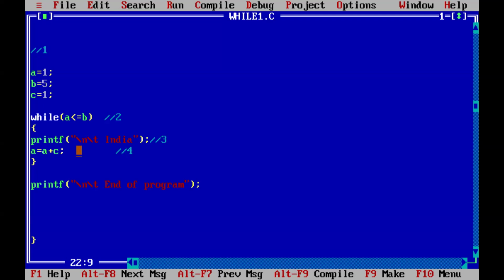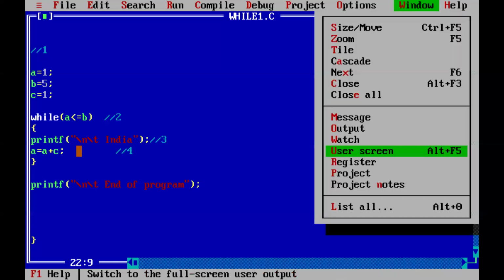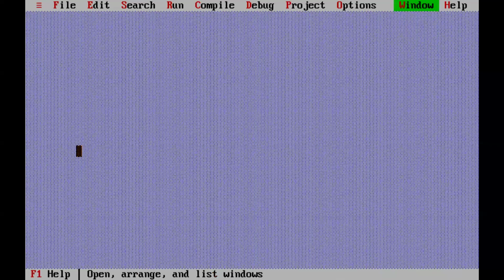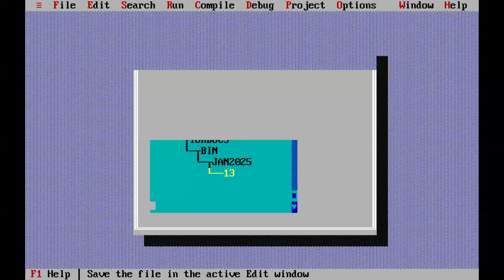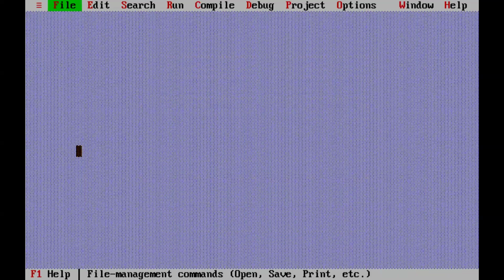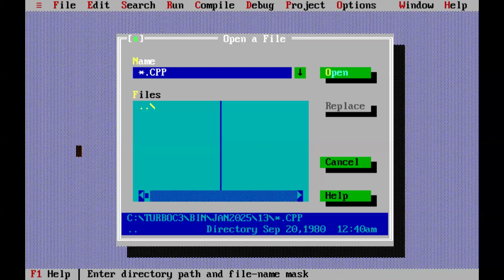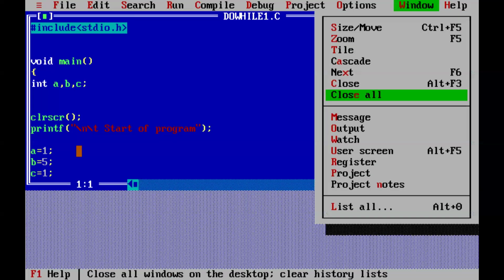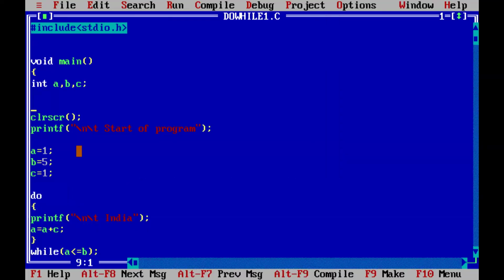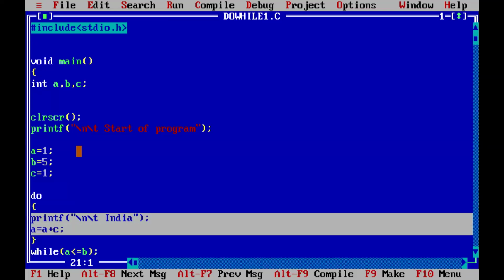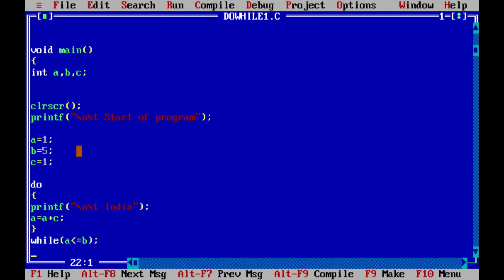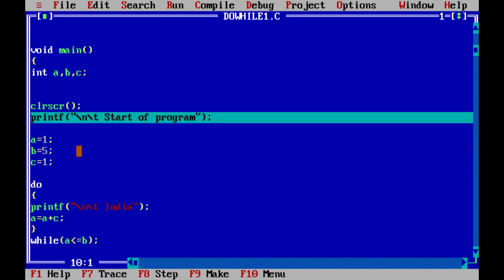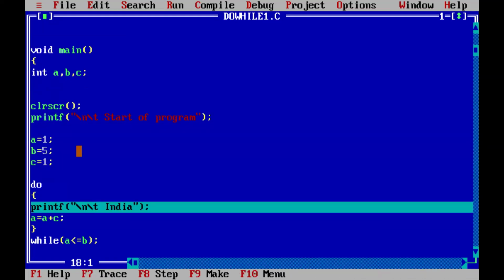Now the do while loop. There is some change in do while loop which I will show you with an example. When it comes to output, you will not find much difference. It will give you the same. But the difference is this is 2 and 3. Condition is 4. First, it will print India.